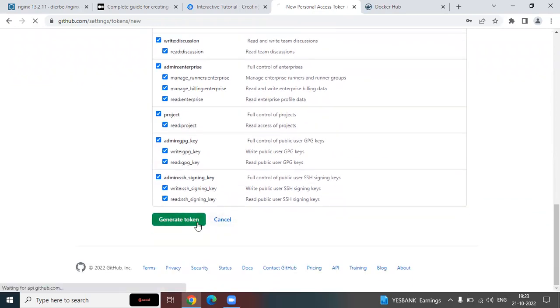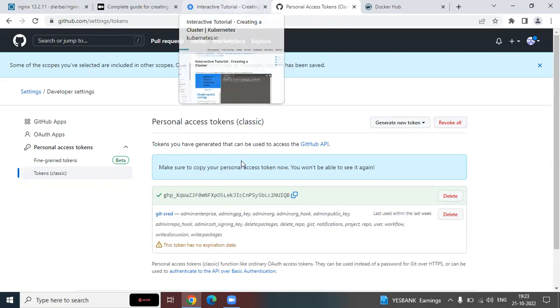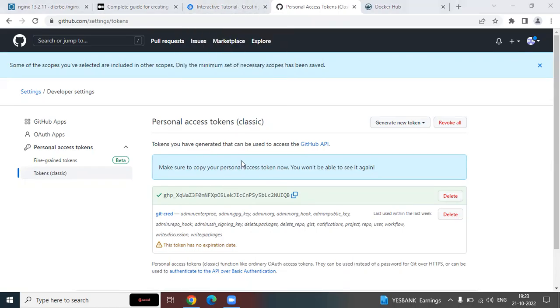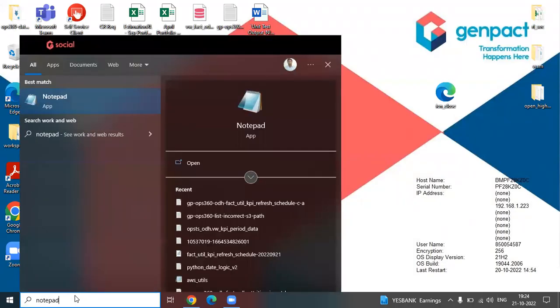And I generate a token. So what will happen? A token gets generated. This is my token, but you get to see it only once. So copy it and keep it somewhere. Once you have the token, keep it somewhere because you may need it sometime or next time also. So I am keeping it in a notepad.